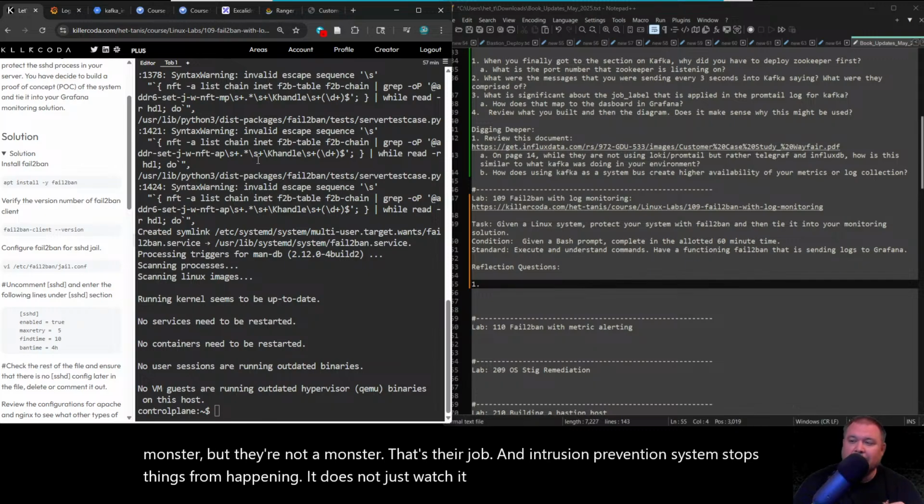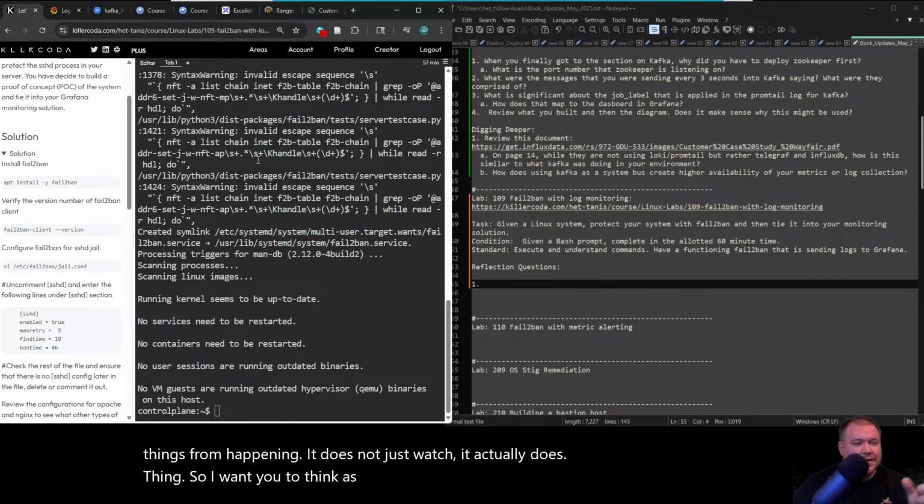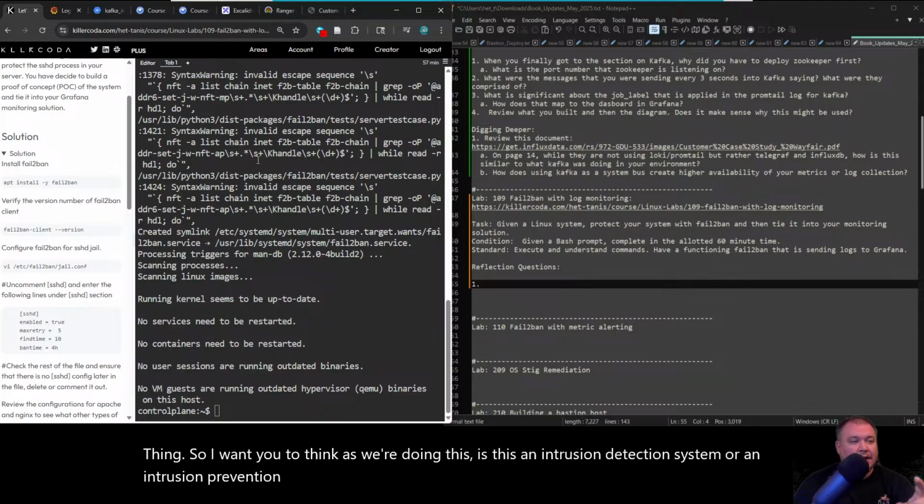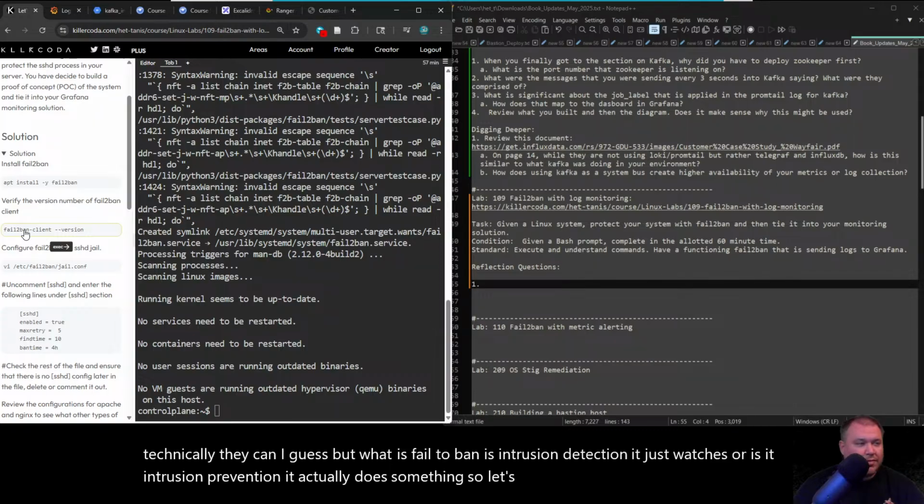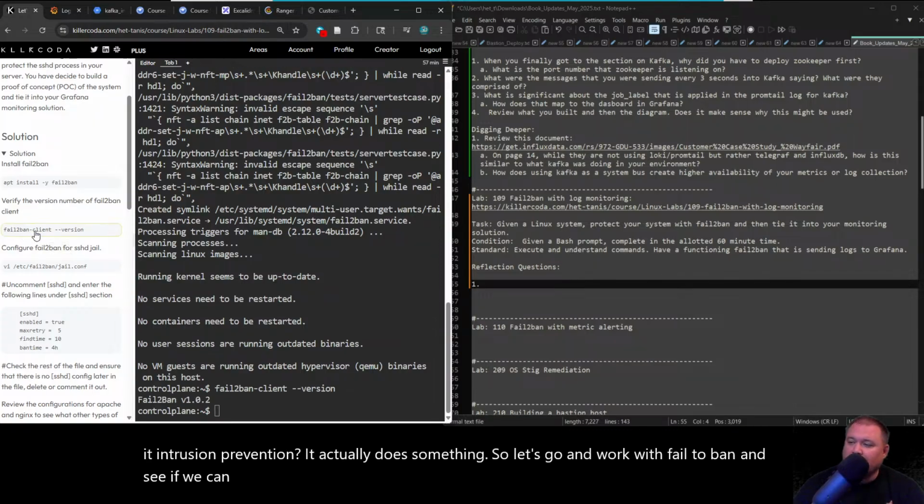It actually does something. So I want you to think as we're doing this, is this an intrusion detection system or an intrusion prevention system? And are we using it as both? Can a system be both? Technically they can, I guess. But what is fail to ban? Is it intrusion detection, it just watches, or is it intrusion prevention, and it actually does something? So let's work with fail to ban and see if we can answer our question. What's the client version? 1.0.2.